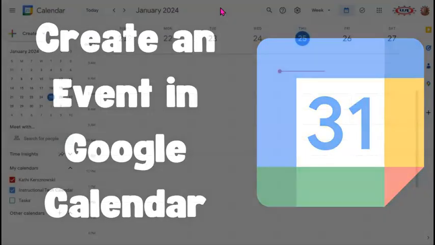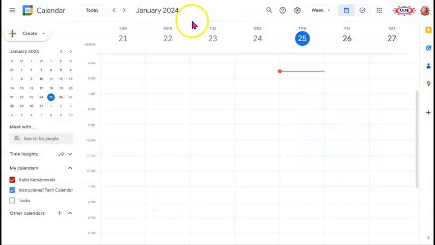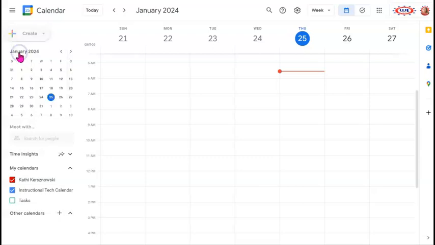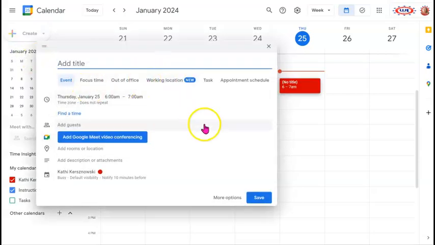Okay, so let's set up a meeting. Let's create a meeting. I will use the create button for this because I want to show you that when you click on this, it gives you all kinds of options. We're keeping it basic today, so we're just going to create an event. I'm going to have a meeting. So I'll click that and it opens up a box for me.